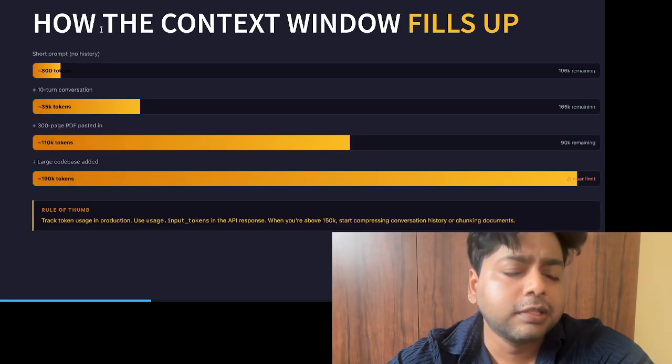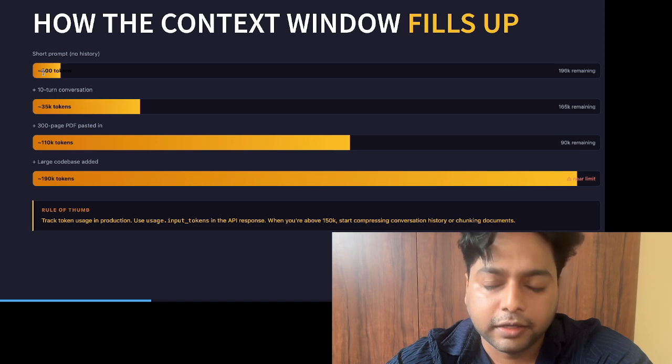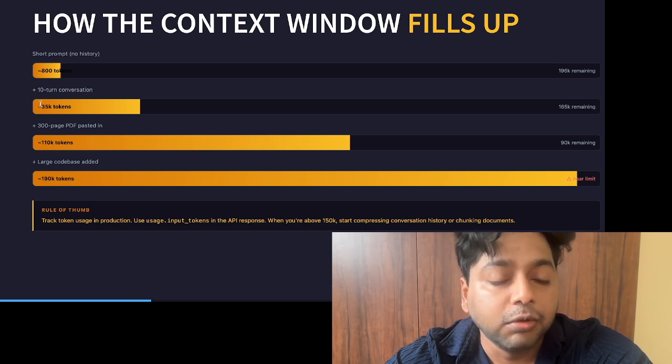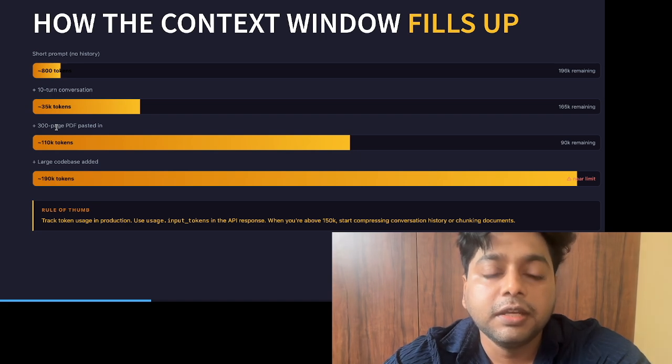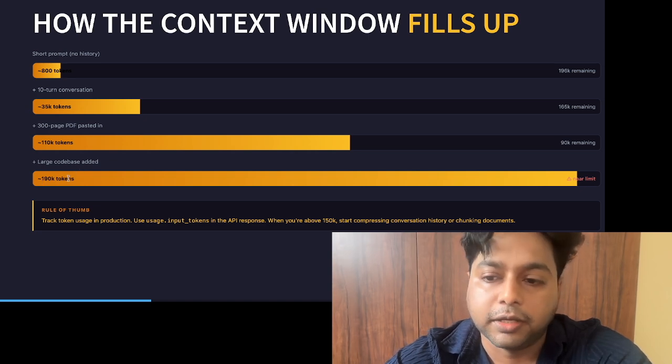In this slide, we will see how the context window fills up. There are some examples here. For a short prompt without history, Claude will take approximately 800 tokens, and the other tokens will remain for that context window. If we have a 10-turn conversation, it will be almost 35k tokens. If we paste a 300 page PDF, it would be almost 110k tokens. If we paste a large code base, it will be 190k tokens.